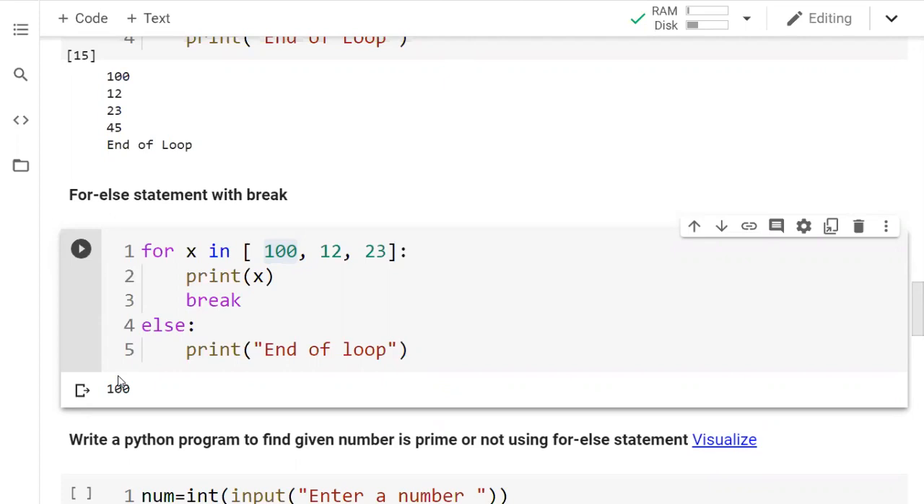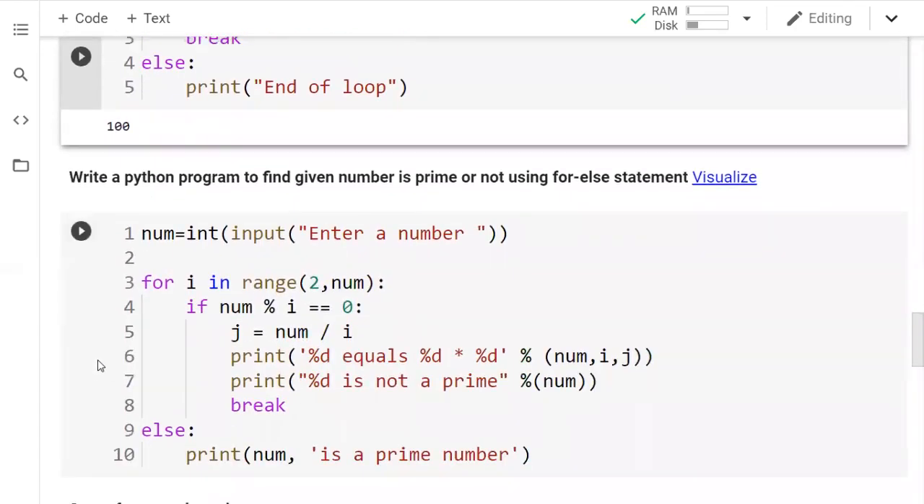I think in Java you might have seen the finally block in try and catch. After try catch, the finally block will execute. It's just like that, the else block is also here in the for loop. So based on this, I have a program to show you a better example.